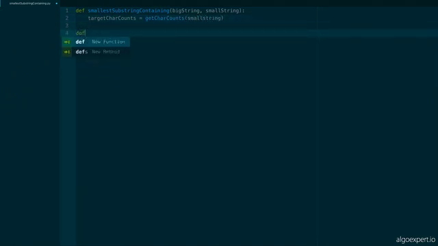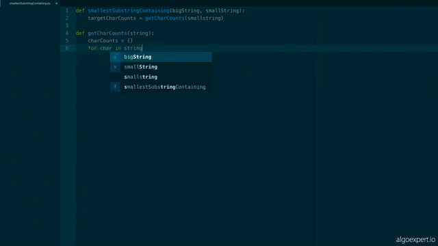This should be a very simple method to write out, so we'll do it right now. Get char counts, it takes in a string. So we'll declare a hash table, a char counts hash table, which will be a dictionary in Python or an object in JavaScript, however you want to implement your hash table. And we'll iterate through all of the characters in the string, for character in string.